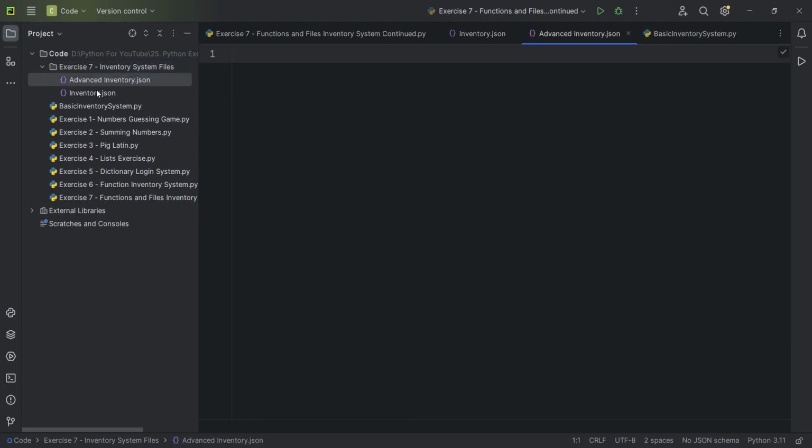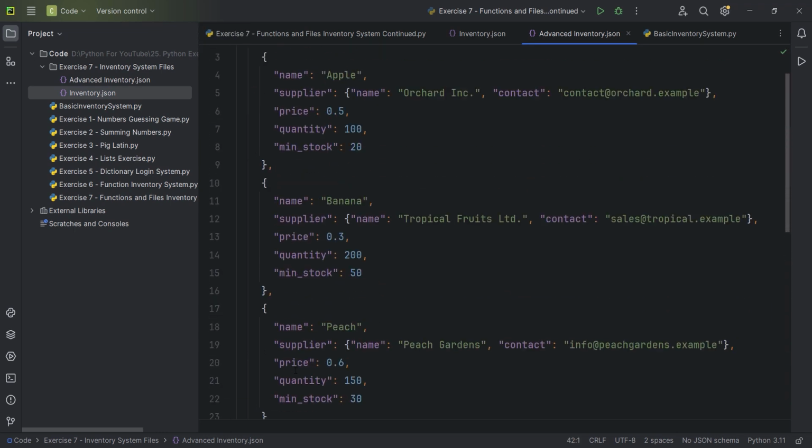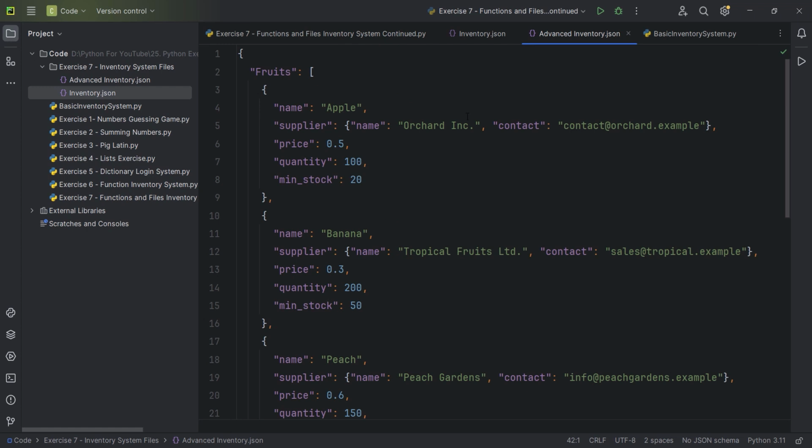How did I know it's a JSON file? Because it has the same symbol as the inventory JSON file, which are these two brackets. Then I'm going to paste the information that I provided you with, which is this sort of more advanced dictionary. So let's take a look at what we have in here.